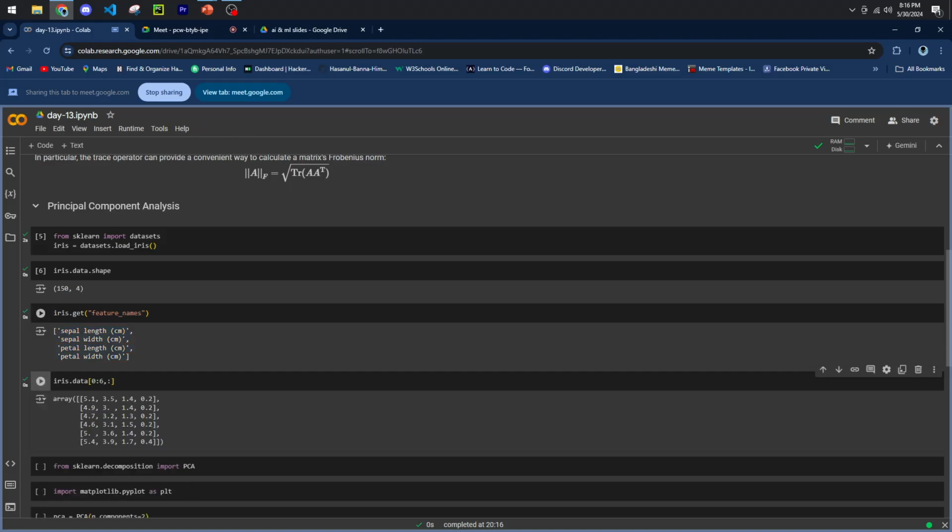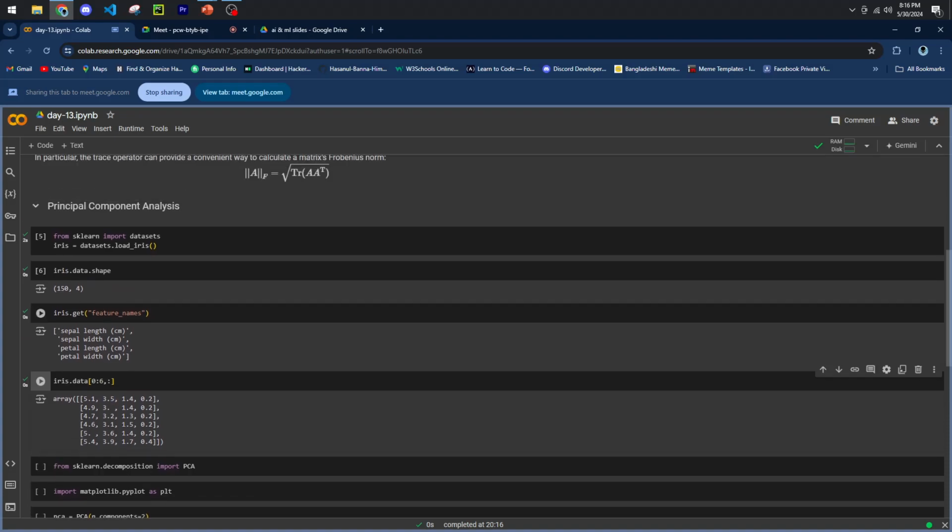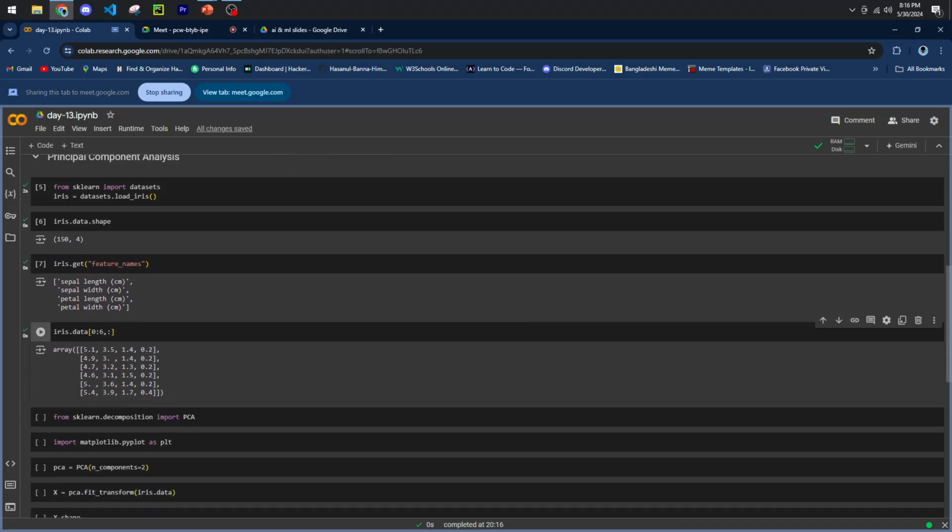When we run this one, we will get a four column dataset. We are getting 5.1, 3.5, 1.4, and so on. The first column indicates the sepal length in centimeters. The second column shows the sepal width in centimeters. The third column shows the petal length, and the final one shows the petal width.